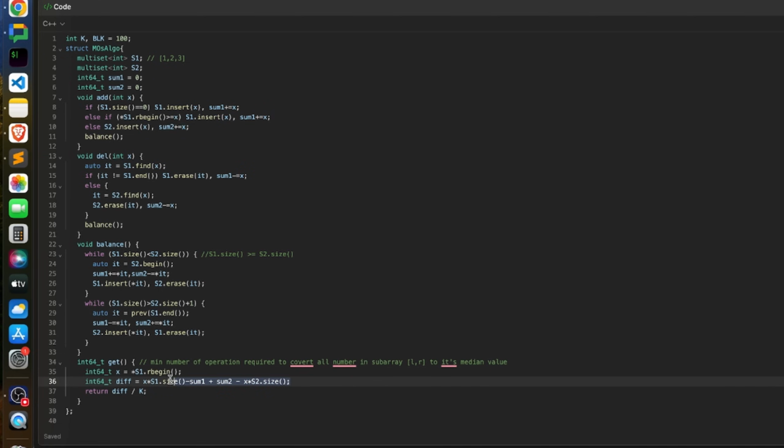Now since we know that all the elements in this s1 are always less than or equal to this x number, right? So what you do is x into how many elements are there minus sum1. So sum1 will tell you the original sum, right? So convert all this to x. So this would be 3 into x minus 3 plus 2 plus 1, right? So this is the difference which you are getting. So x into s1 dot size. So here 3 into x minus this sum1, plus now for the s2, right?